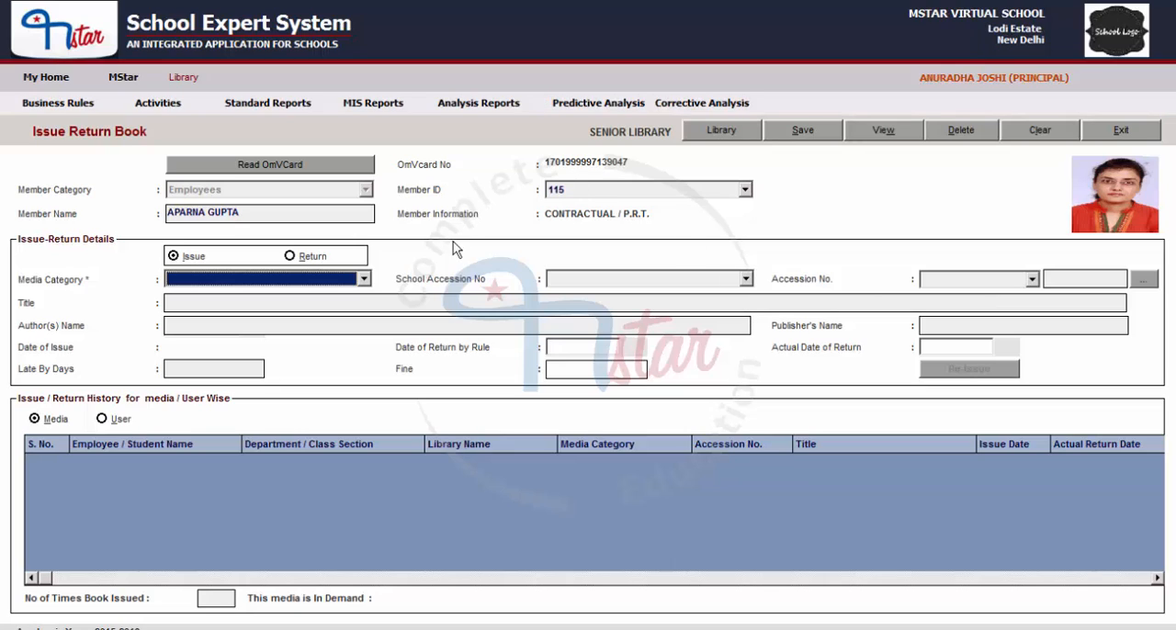For this, a simple method is to click on Return with the same user's card inserted and click on the media category and select the school accession number. You will now see that the school accession number will show only those media which have been issued to the user. Click on the Clear button to clear the screen.